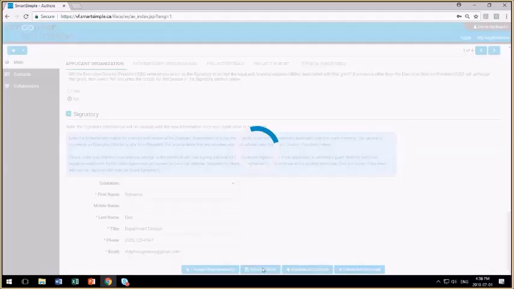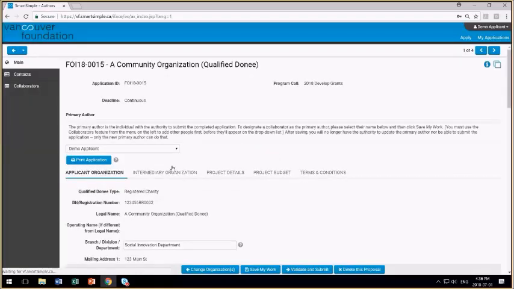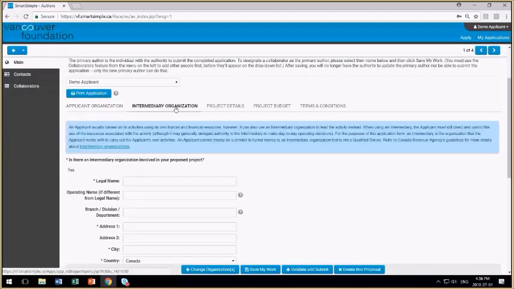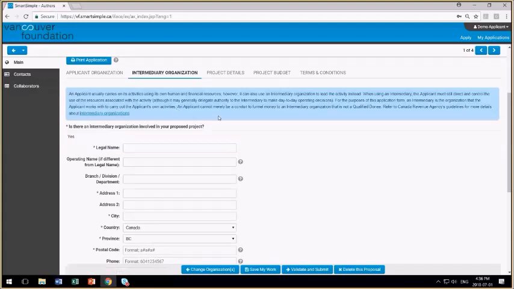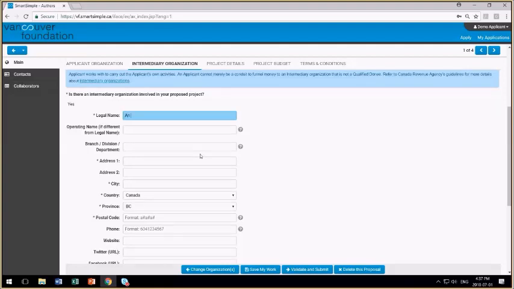I can save my work in progress. I'm returned back to the top of the application form. I move to the intermediary organization if I indicated one was going to be involved in this project. When I did indicate that there would be an intermediary organization, I didn't find them in the database, and so I selected the tick box to add a new organization. And so now I have the fields available to me to fill this intermediary.